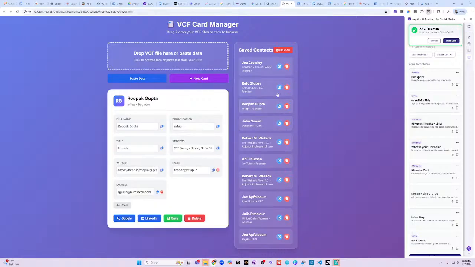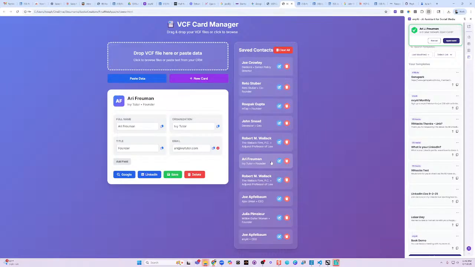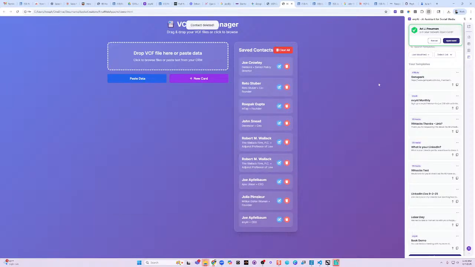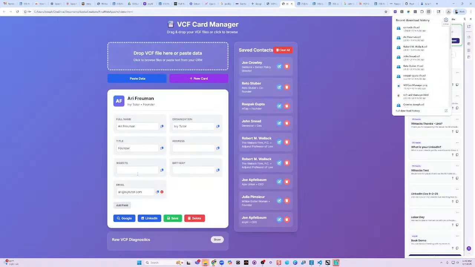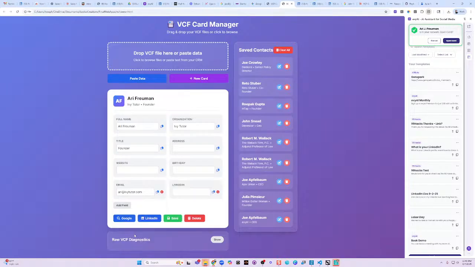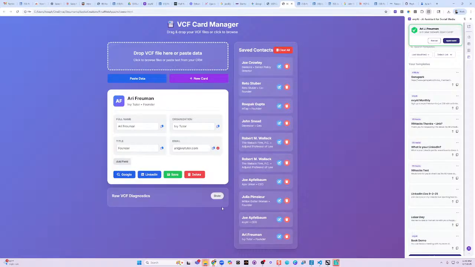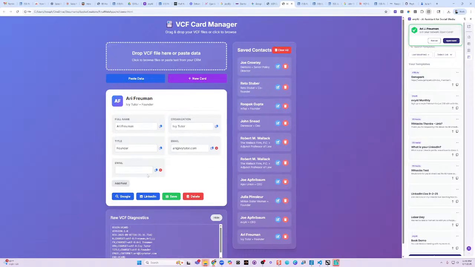John. Ruback. Ari. What? I could have sworn I just added this. Let me add Ari again. It's not there. What's going on? It is not there. I added LinkedIn, but it's gone. Oh, email works. Let me add another email. Maybe that's what it is. Email works, but LinkedIn doesn't.